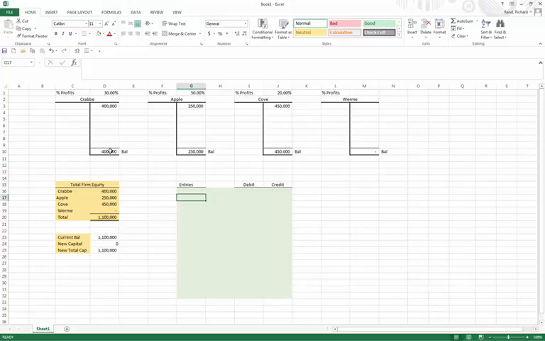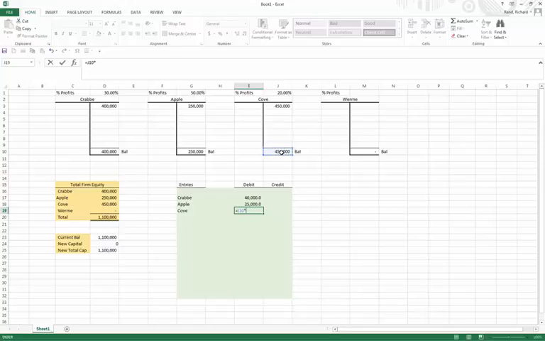So the entry becomes pretty simple. All we're going to do is take these existing capital balances and take away 10%. So we're going to debit. They currently have credit balances. We're going to debit each of these partners. Crab is going to get debited for 10% of their partnership. 10% of 400,000 is 40,000, and we can actually compute that. 40 times 0.1. Apple is going to lose 10% of their partnership balance, which is 250 times 0.1. And Cove is going to lose 10% of their balance, which is 450 times 0.1.